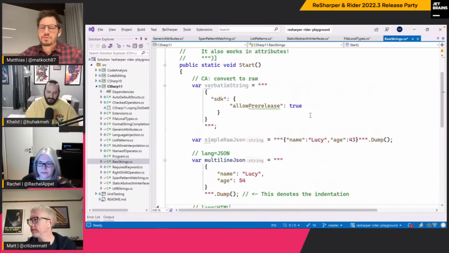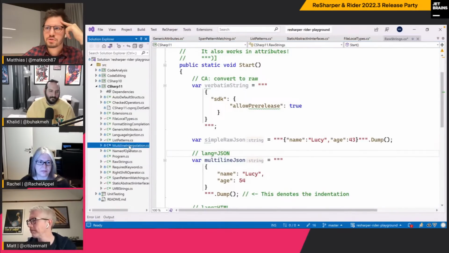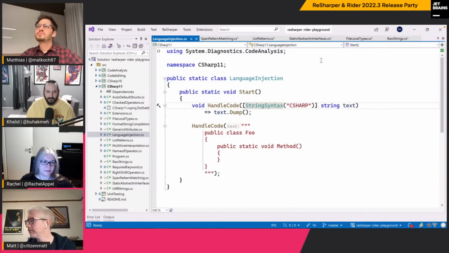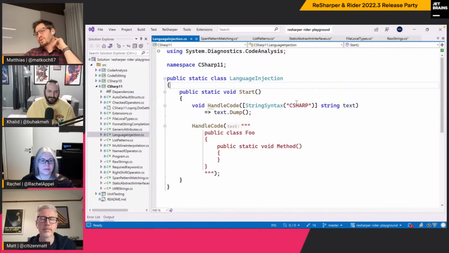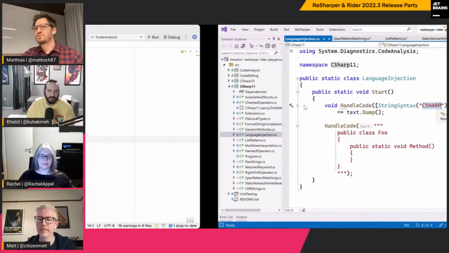And yeah, that's it. For raw strings, there was one more thing. Let me remember. Yeah, actually, you can also use C#, but I will show you C# language injection in a different example. That's not the one here. So there's also, not coming from us this time, a string syntax attribute where you can define the language which this parameter is receiving, what it should present. And I think this might be only available in Rider.